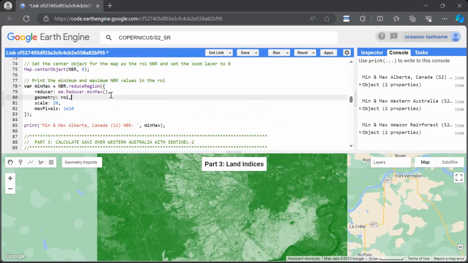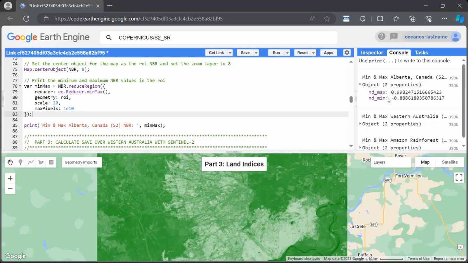So we are using the reduce region in the reducer.min-max on line 78 to print the maximum values, which you will see right here on the console. Again, right here in the console tab on the right, you can see min and max Alberta, Canada. Open it, and you can see the maximum value is 0.998, and the minimum value is -0.888.